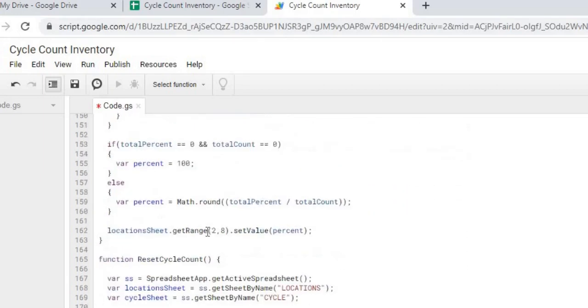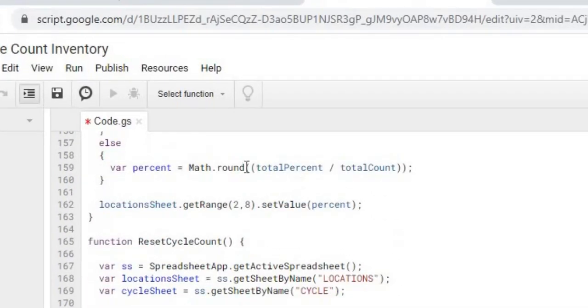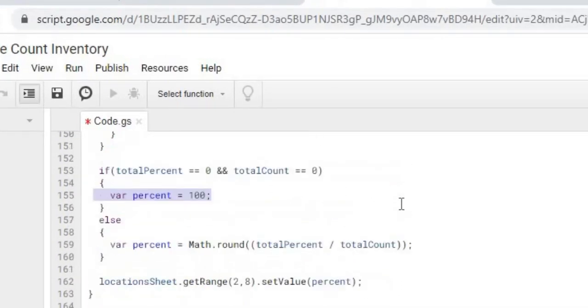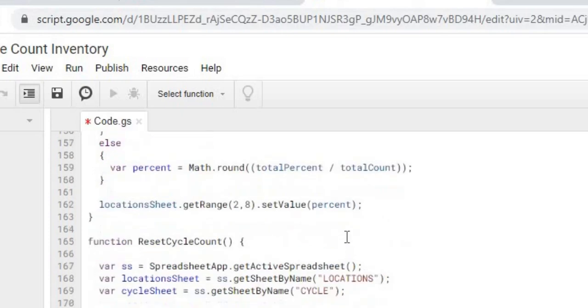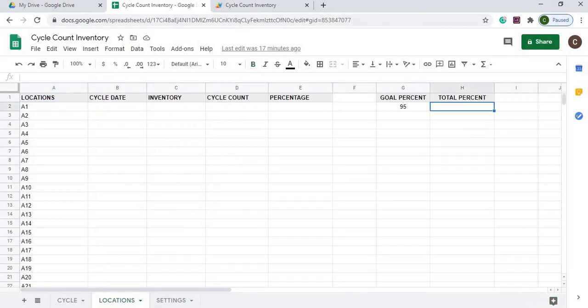And then from here, I'm figuring out the average percent. If the total percent is 0 and total count is 0, I'm doing 100. If not, then I'm taking total percent divided by total count to get the average percent of my cycle count as it's going through day by day. So I have that. Then I am setting my value over here on total percent.